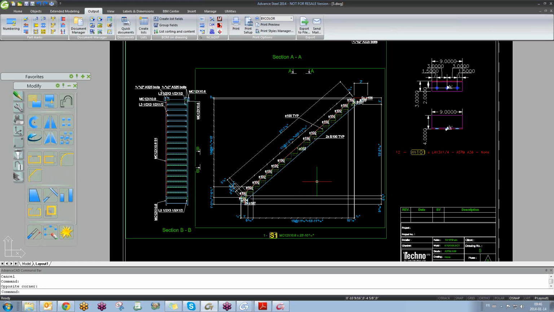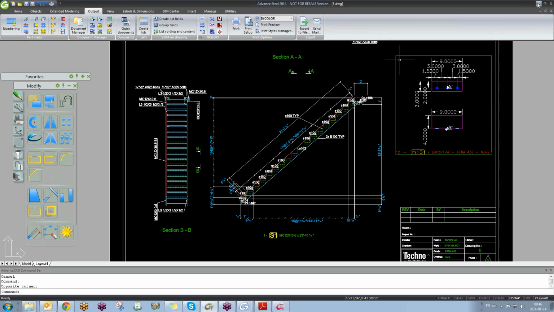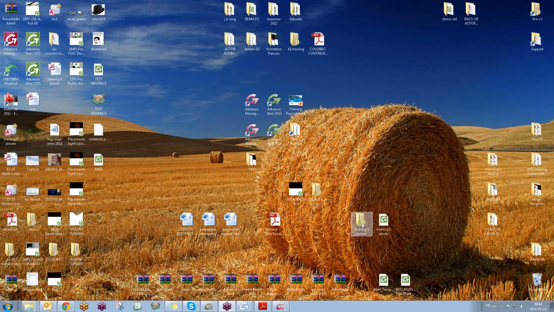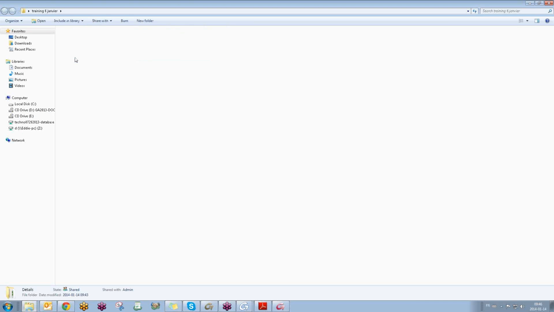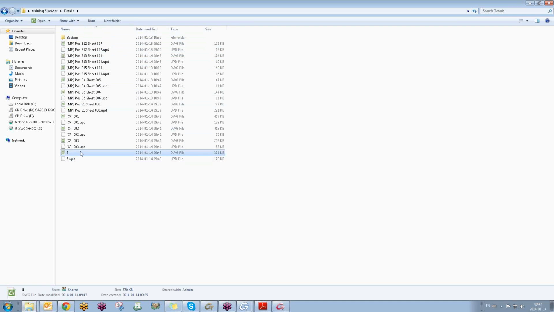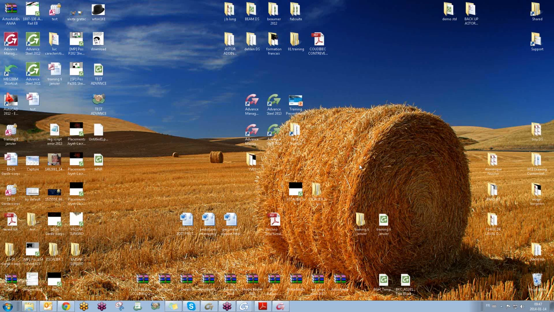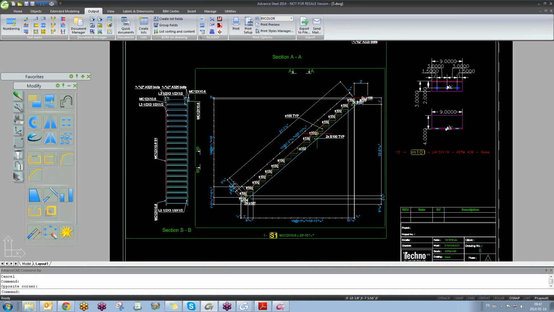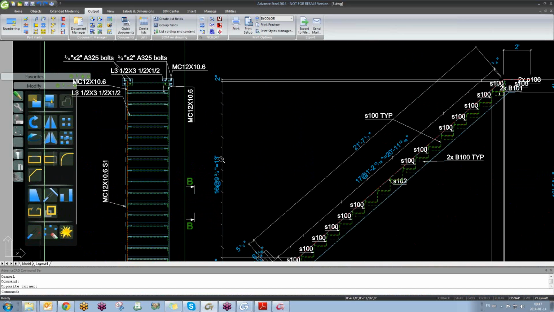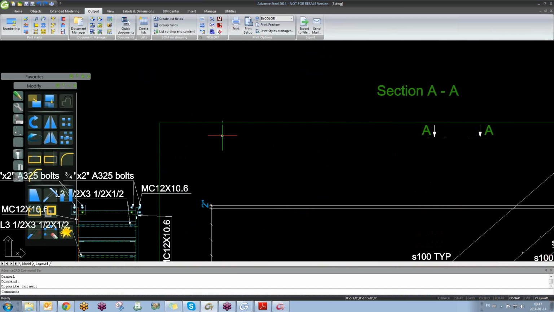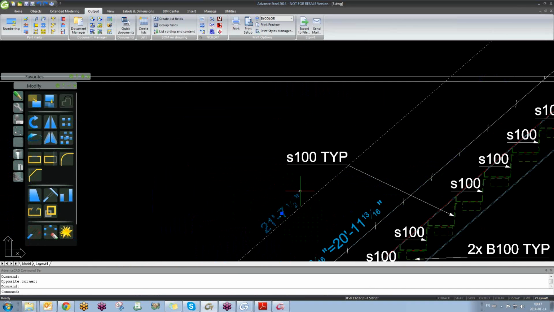But could you go back and save this file as another name? Well, you can simply copy it from here, from Detail, go to number 5 and copy it, then open it with AutoCAD or Advanced Steel and just explode it. After that you will have it, but all the dimensions that you add won't be scaled.